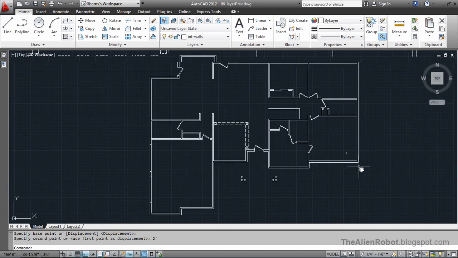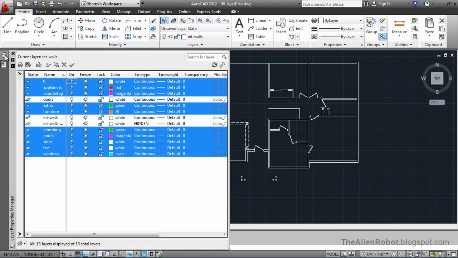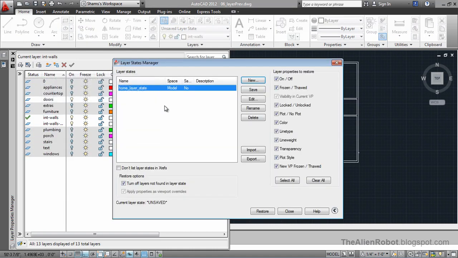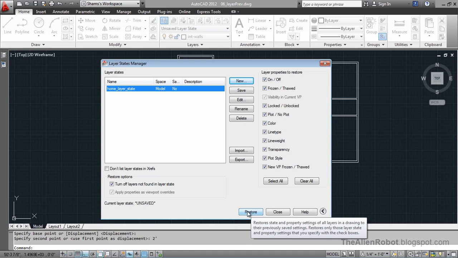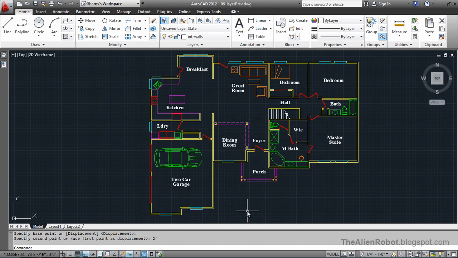Now we want to revert the look of our layers back to its original look. We're going to go to our Layer Properties Manager, launch the Layer States Manager, and we're going to click on this Restore button. As the description says, restore state and property status for all layers in a drawing. I'm going to click that, and there we have it.